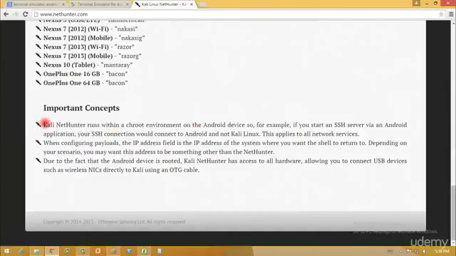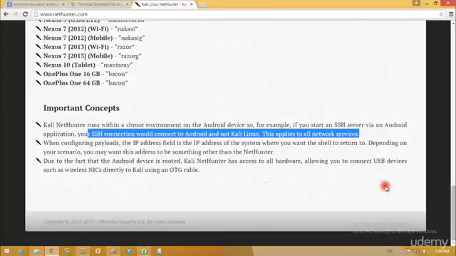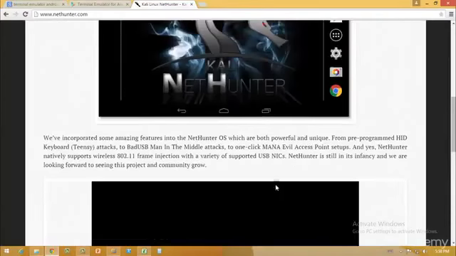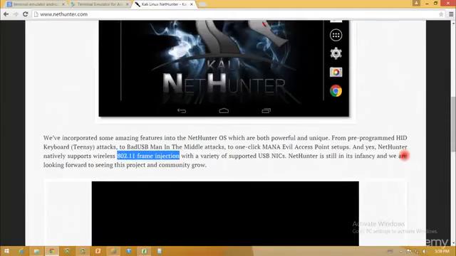As you can see, NetHunter runs in a chroot environment on an Android device. You can run all this by yourself, but you need a rooted phone for this, else it will not work. It has an HID keyboard, that's a Teensy keyboard, BadUSB man-in-the-middle attacks, and one-click MANA evil access point. There's nothing better you can get instead of this. It also has 802.11 frame injection, which supports a variety of USB NICs. That means you can also connect your own USB router to your cell phone, and you can run these things.